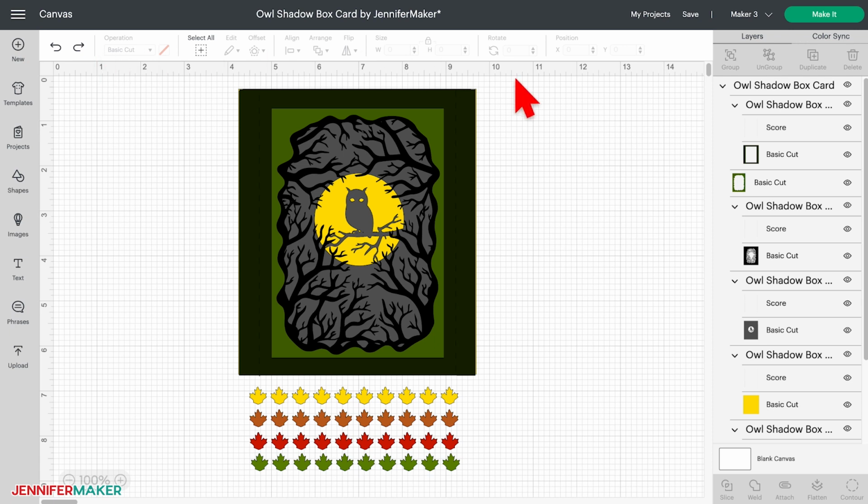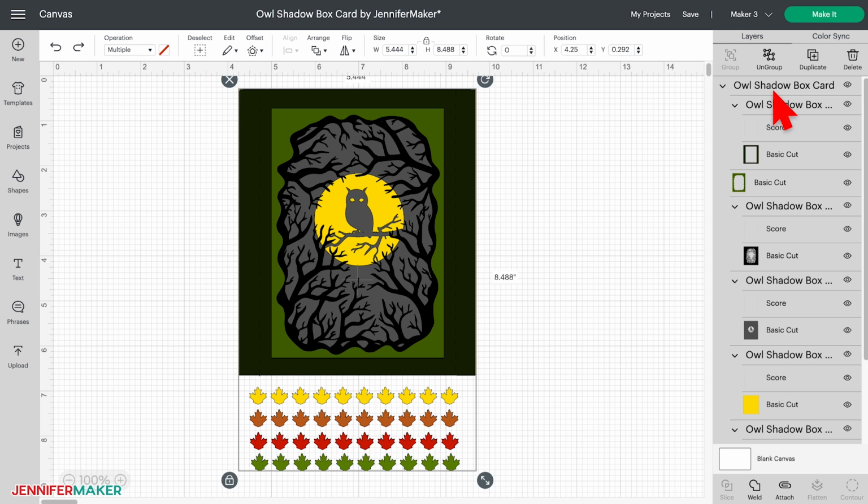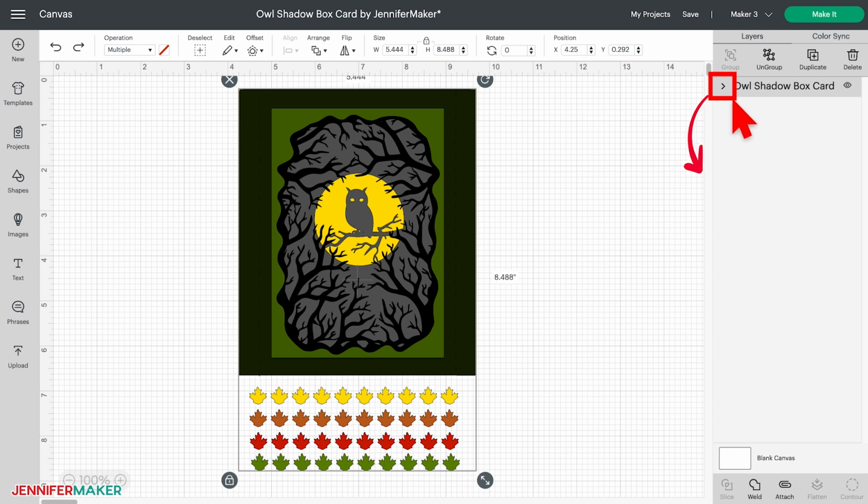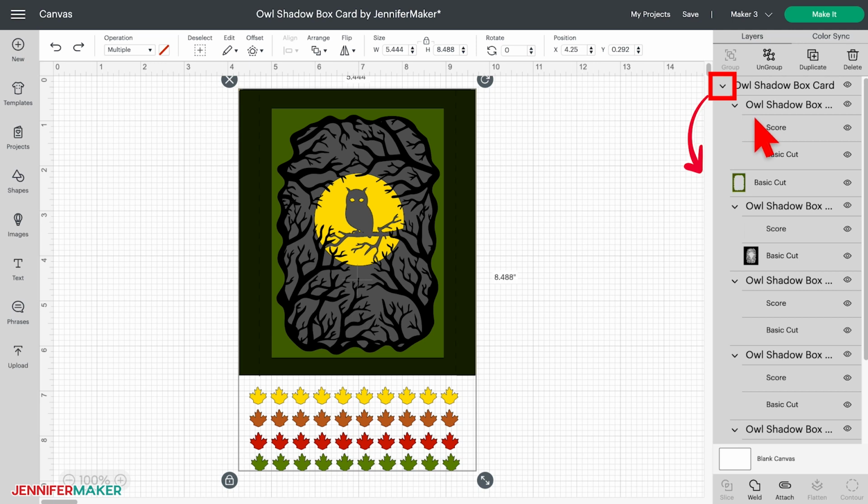Let's look more closely at the layers of the Owl Shadow Box card. At the top of the Layers panel on the right, note that there is a small black arrow pointing downward, with items indented below it. This black arrow indicates that there is a group in this design, and the layers indented below it are grouped together. If you click the arrow icon, it will collapse the group so you can see what it contains. In this case, everything in this file is grouped, which is very normal. Click it again to see all the items in the group again.